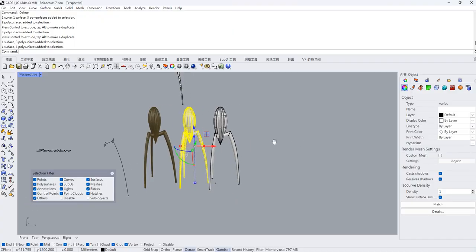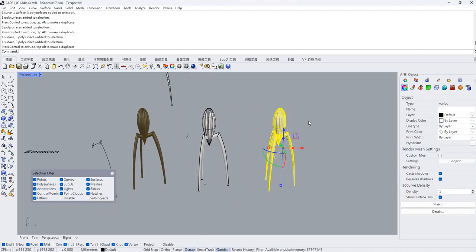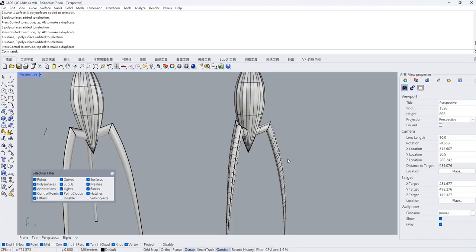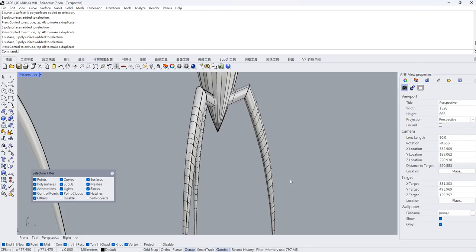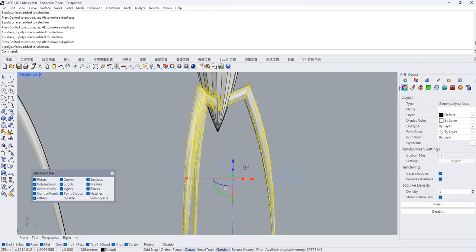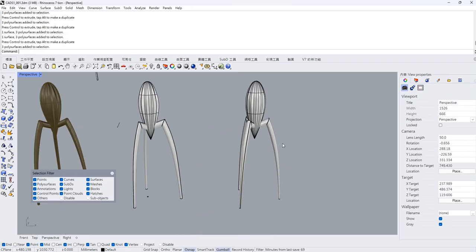So the next thing you can try to do, I will move this one to the side. Please take a look. First, right now you can see that there are many iso curves on the surface. If you don't want to see that, you can turn them off. Choose them and go to the right side panel. There is an option named Properties. You can go here, Iso Curve Density, and turn off the iso curve. So it will make your model look a little bit cleaner.